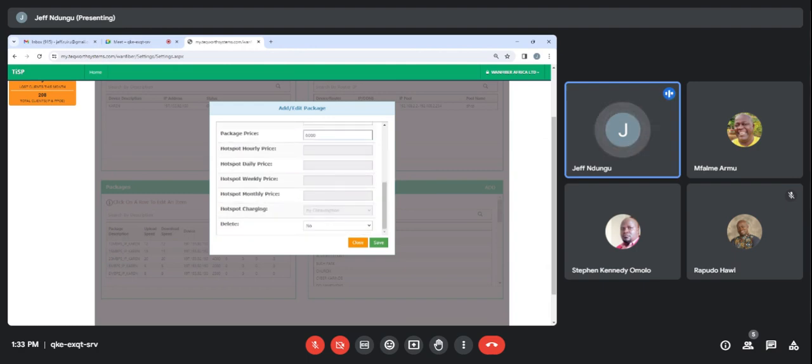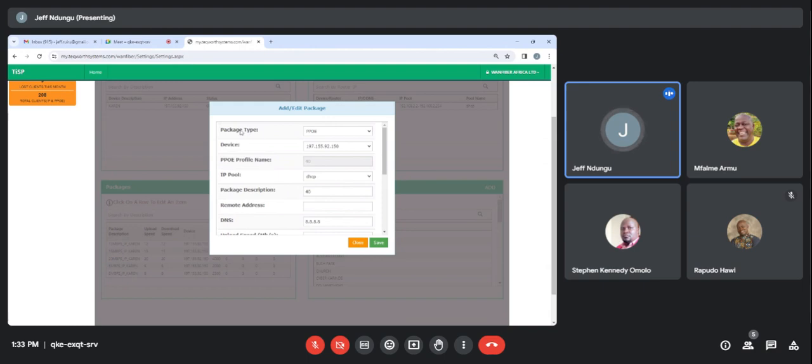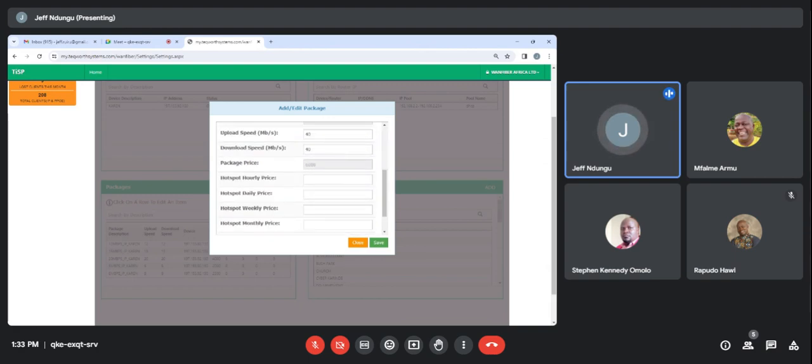And then these are the hotspot details. The reason this is disabled is because we selected PPPoE. If it was a hotspot package, you'd just change this to hotspot, and then here it will be enabled. For the hotspot, you have to enter four categories of price. You enter what you charge in 1 hour, what you charge in 1 day, what you charge in 1 week, and what you charge in 1 month.